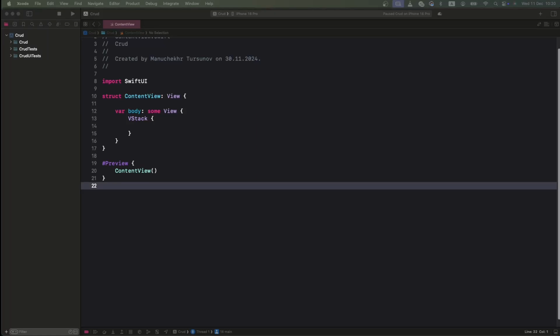Welcome back. Today we're gonna dive into list of data to show vertically in SwiftUI, so please stay tuned. Let's start coding here.